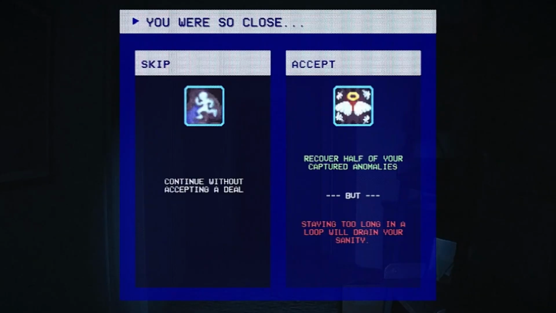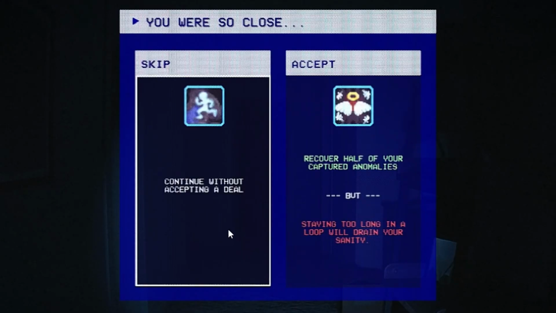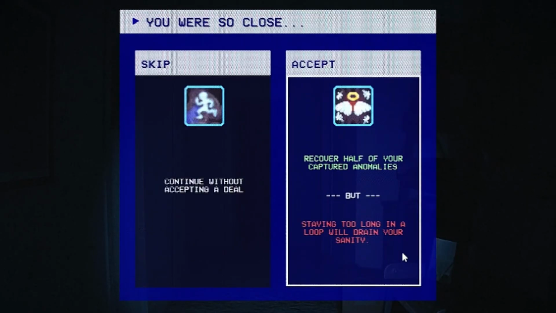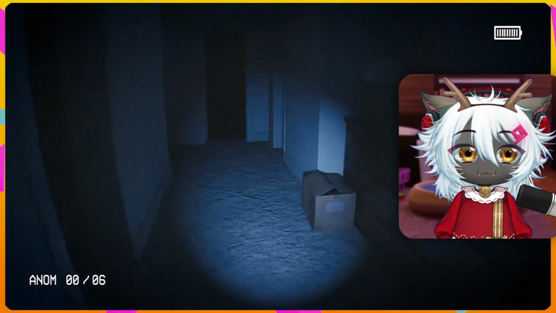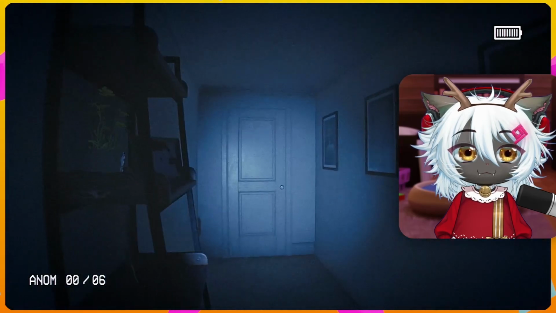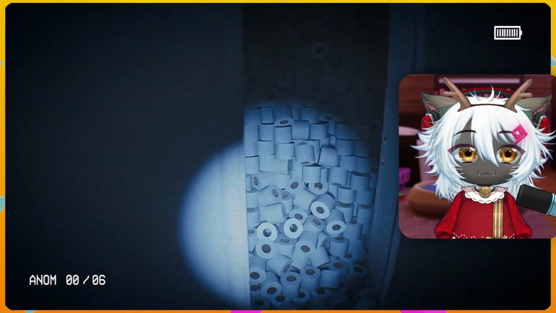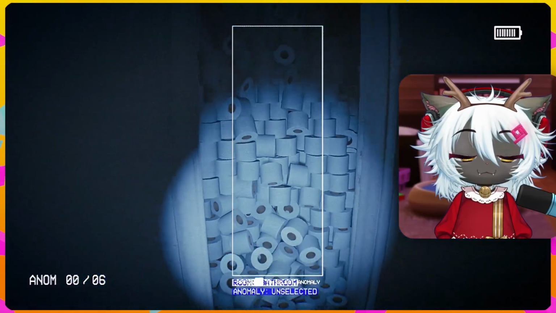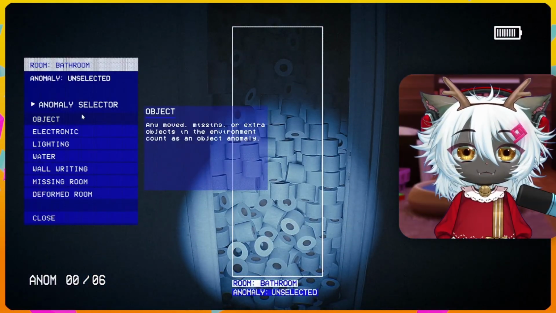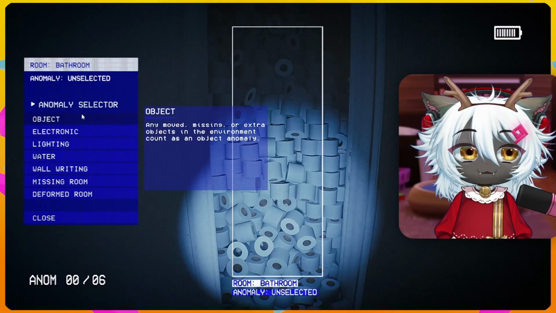Let's make a deal. Continue without accepting the deal. Require half of your captures. Normally, stay too long in the loop will drain your sanity. That's an interesting deal. Continue without a deal. Uh-oh. That's an anomaly. I don't make deals with terrorists, chat. Yeah. Even if they're ghosts.